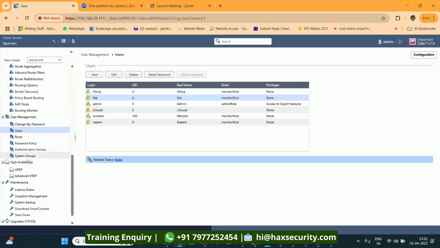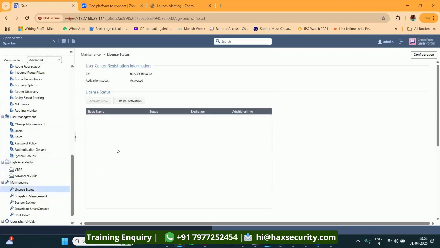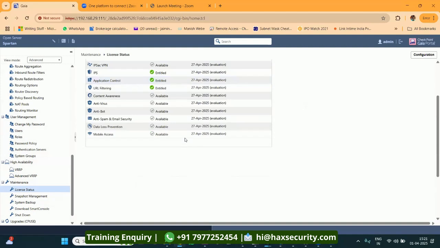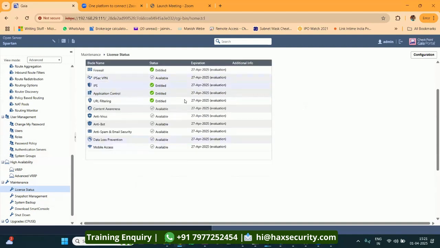Other than that, over here there is license management where you can see the license status: what licenses I currently have and when they expire. Currently, I have all these licenses and they are available till the 27th of April.